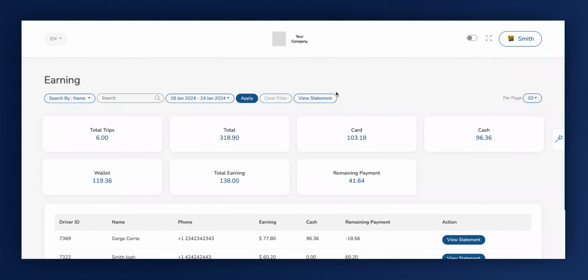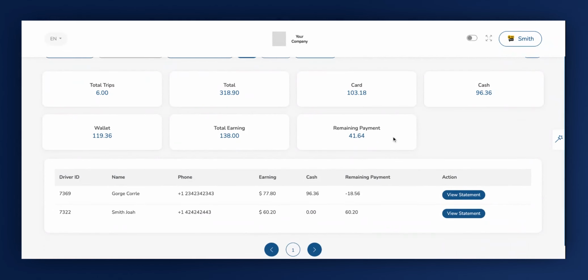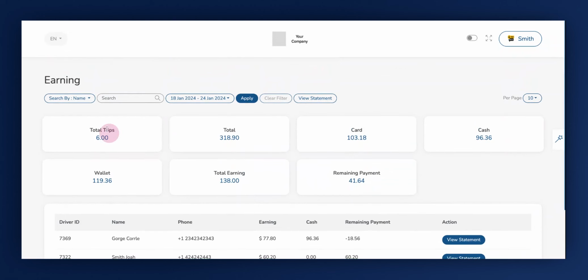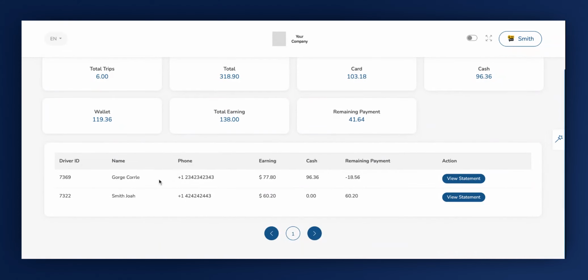Finally, we have the earning page, which is an essential part of our partner panel. Partners can see an overview of completed trips and their associated earnings there. Here, we can provide all the details of earnings, including those for a specific driver. You'll be able to view all the data, such as the total number of trips and the total amount earned. You can also see how many trips were paid for by card, by cash, as well as by wallet. Additionally, you can view the total earnings from your trips and any outstanding payments.